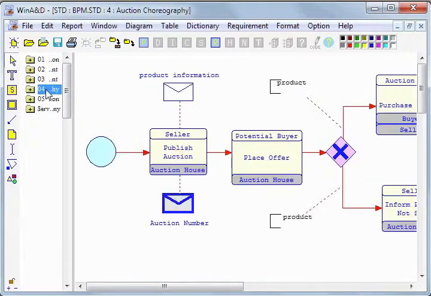Here's another example of a BPM diagram. In this case, we have an auction house choreography. The nodes in this diagram include a choreography task, where this is the name of the choreography, and it consists of multiple participants. We have an initiating seller participant, and the auction house is the receiving participant of this particular choreography task.